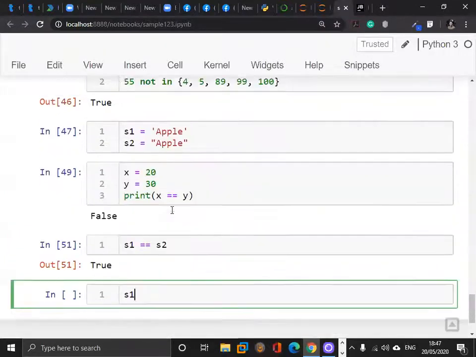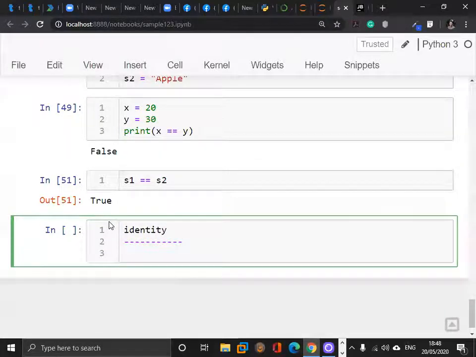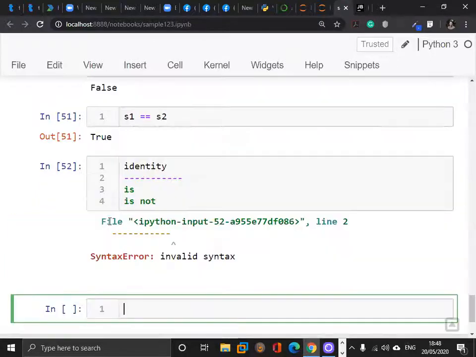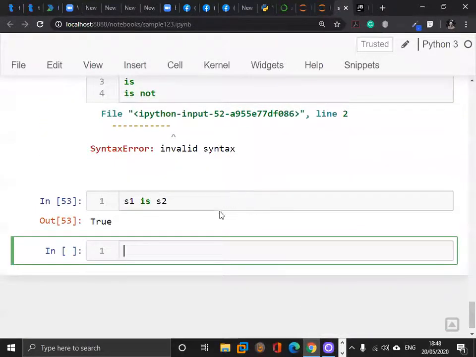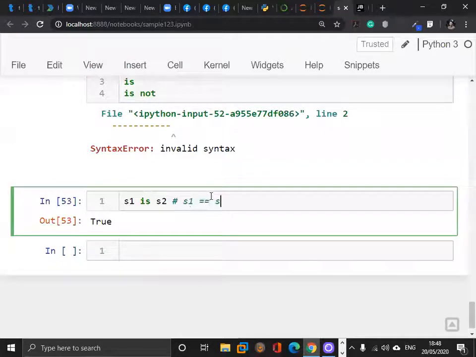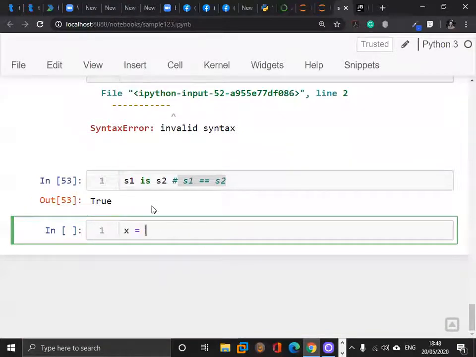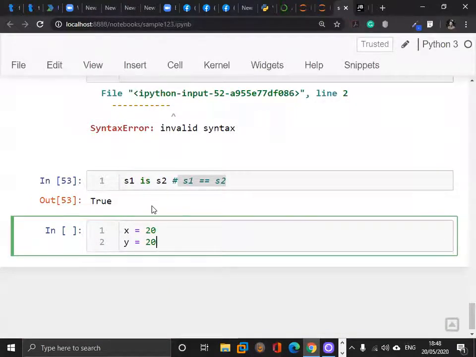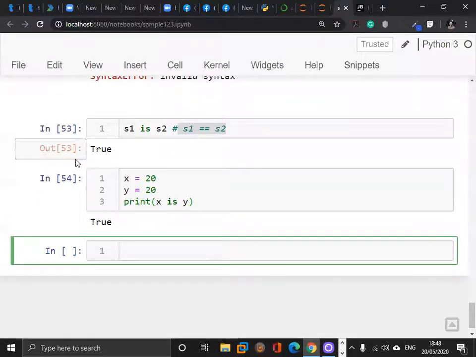But when you use the identity operators, is and is not, for example, I want to compare: is s1 s2 or not? It is True when s1 is s2, and there is a lot of difference between these two statements. s1 is s2 actually compares their addresses instead of the content. If the address is the same, the content must be the same. That is the principle they are using. x is y, of course.